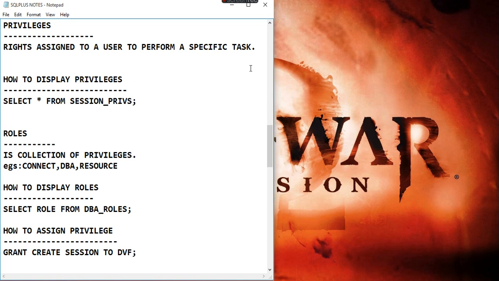Privileges, but not into details, because we are not working with Oracle Administration Workshop 1. But we will look at the definition of privileges and then roles, how to display privileges, how to display roles, why we need a privilege, and then why we need a role, the difference between the privilege and the role, and then how to grant privileges or pass on privileges to users, and how to create a user. So we'll look at the types of users as well. So let's begin.